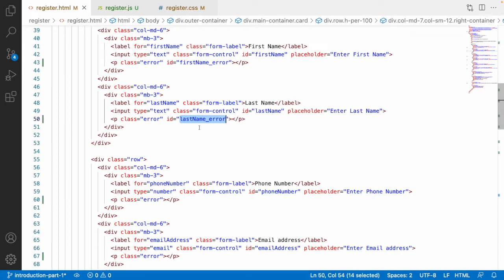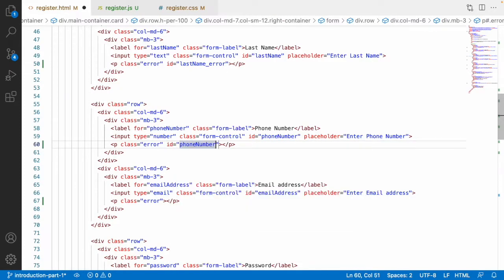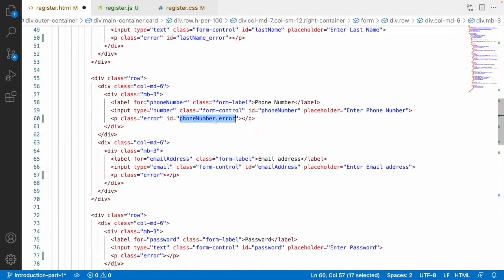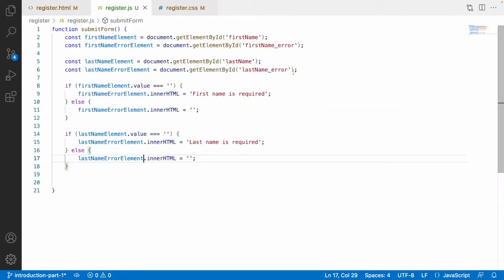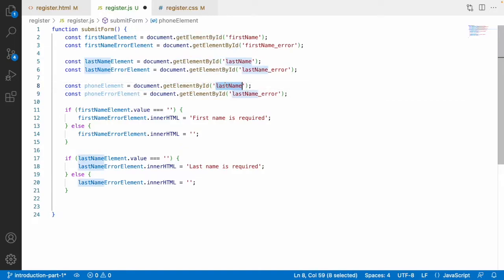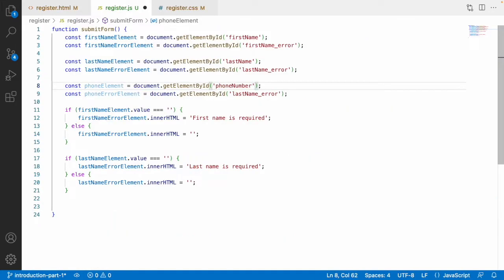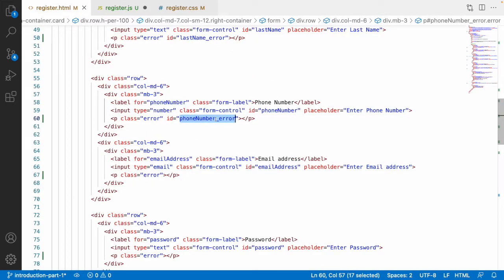Let me go to the register and create one more thing, something like a phone number. So let me add id equal to phone number underscore error, and also save this, go to the register.js and create two more fields now. So something like phone element and also phone error element. Then I'll use get element by id, and the id should be something like phone number. Copy this and paste here. This is something like phone number error.